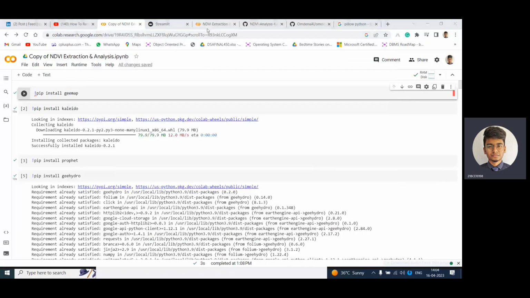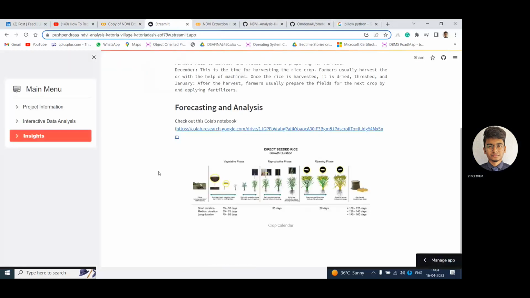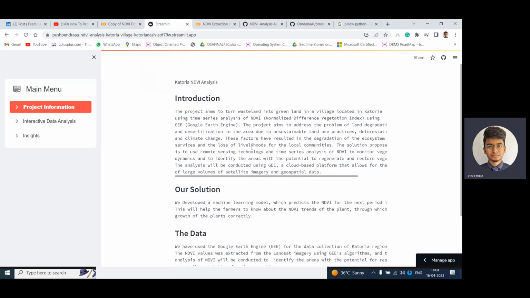So, hello everyone. Today I will be demonstrating the NDVI analysis of Katoria village. Basically, this is our project, and this is the project of Geeks for Geeks. What we have done is the NDVI analysis of Katoria village. Katoria is situated in Bihar, and it has a controversial land.